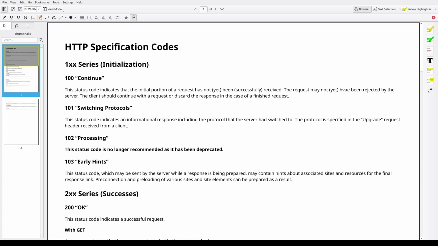But still in commission is code 103, early hints. This status code, which may be sent by the server while a response is being prepared, may contain hints about associated sites and associated resources for the final response. The pre-connection and preloading of various sites and site elements can be prepared as a result.